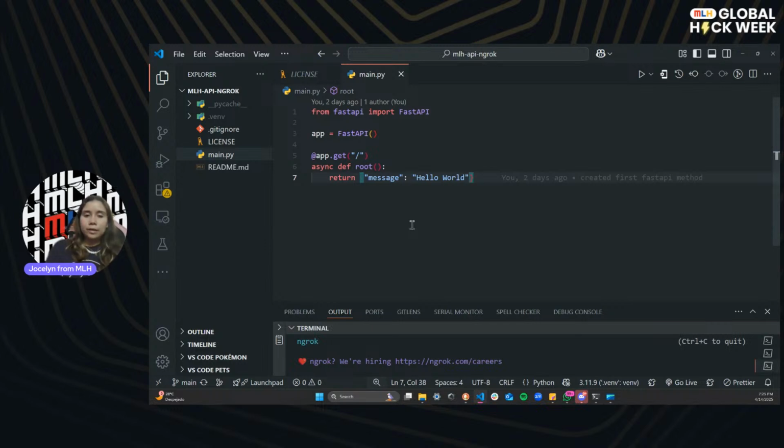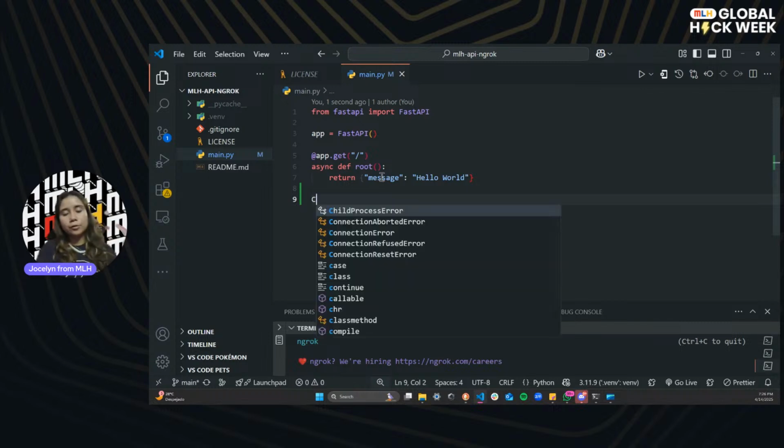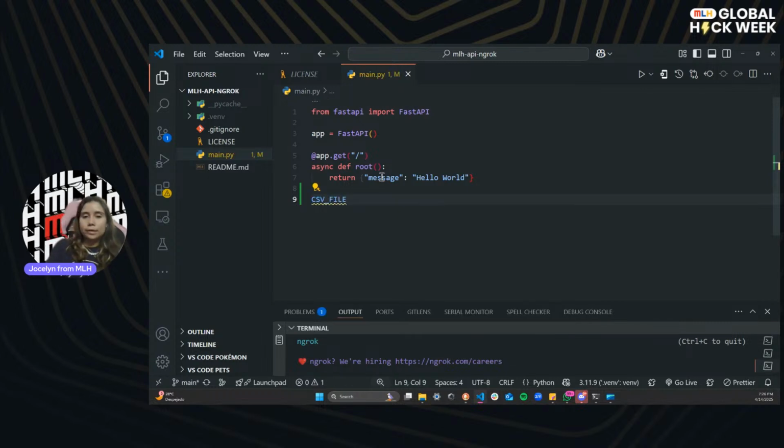Then what we're going to do is read information from a CSV file. That CSV file is just going to be some dummy data with sensor values that we are going to be fetching, hopefully from our ESP32 in future instances. So the first thing we need to do is read from our CSV file. In order to do that, we're going to declare a variable called CSV file, and it's going to be something like sensors.csv.